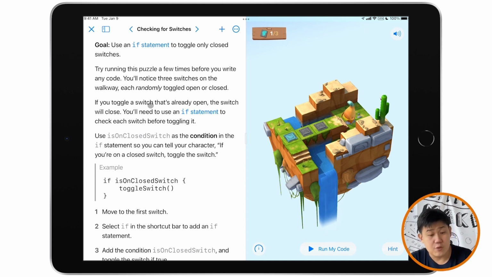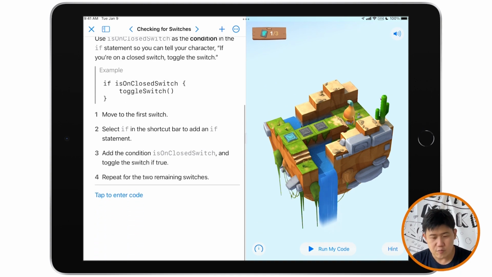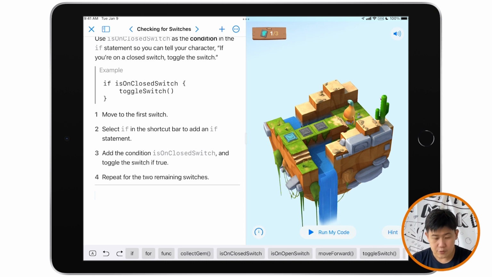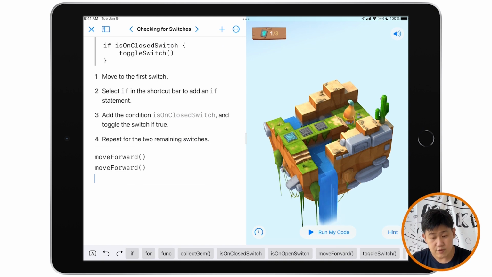You'll notice 3 switches on the walkway, each randomly toggle open or closed. Okay, so it tells me to move to the first switch. I know how to do that. Tap to enter code, and I'm going to move to the first switch. Notice that there are a lot more commands here. You can actually swipe from left to right to see all of them. But the one I want is down here, move forward. So I'm going to tap on move forward to get to the first switch.